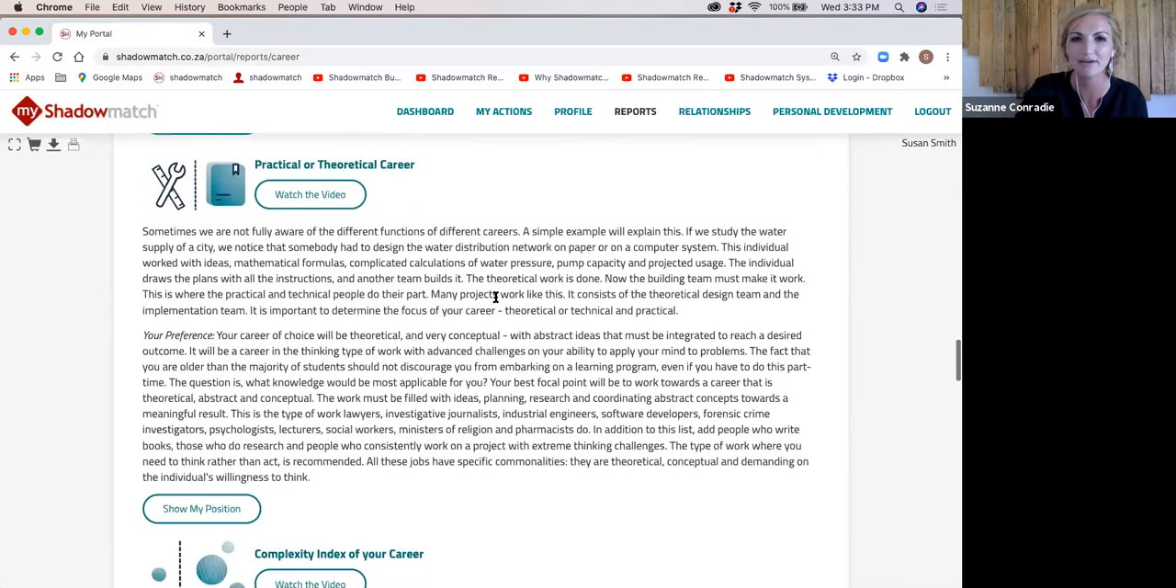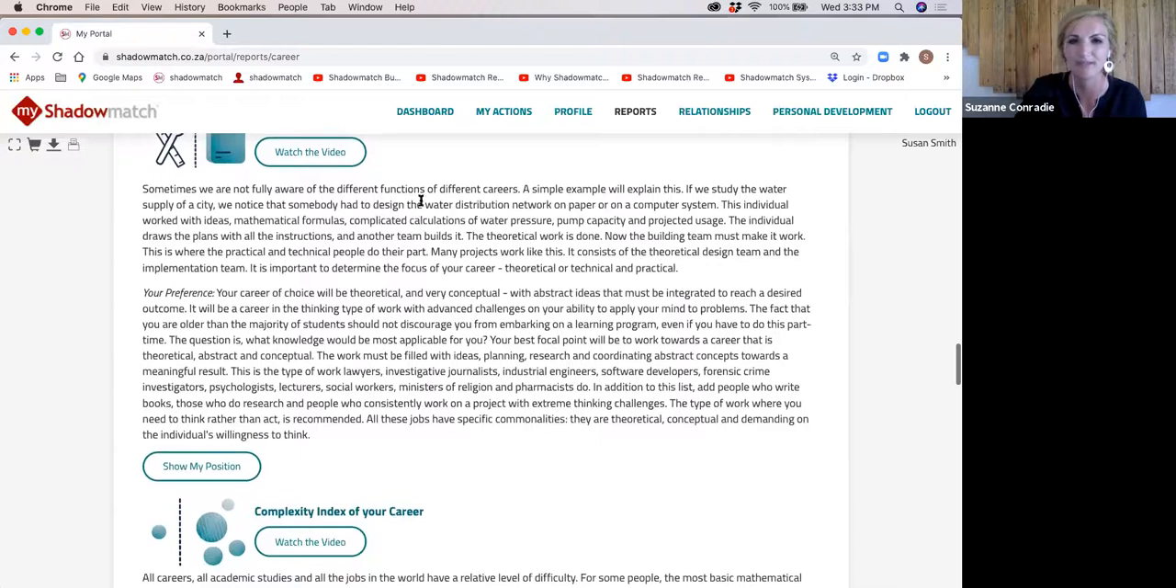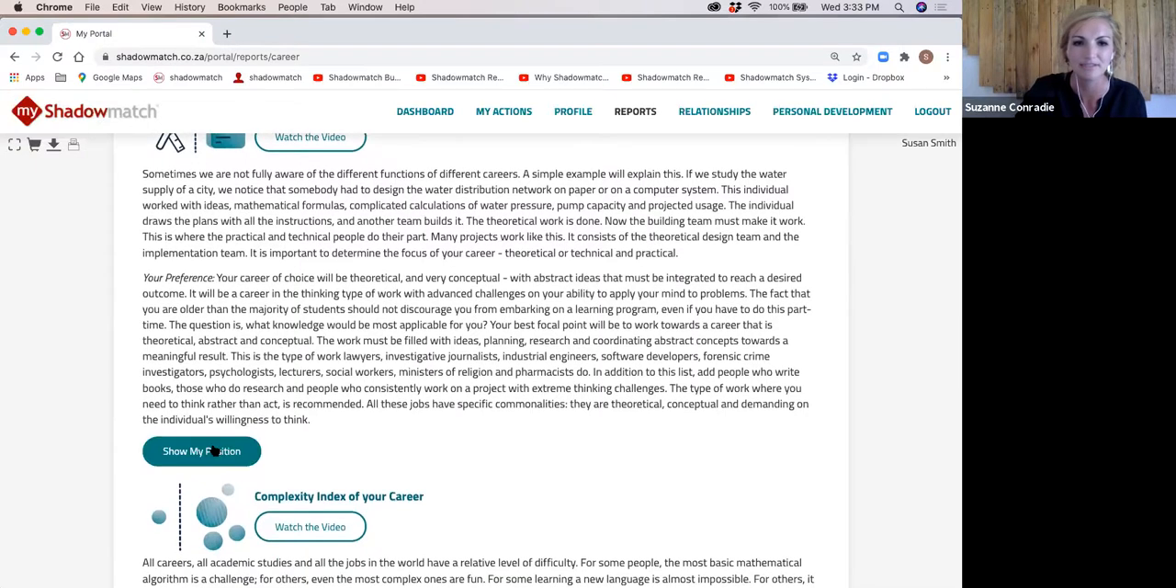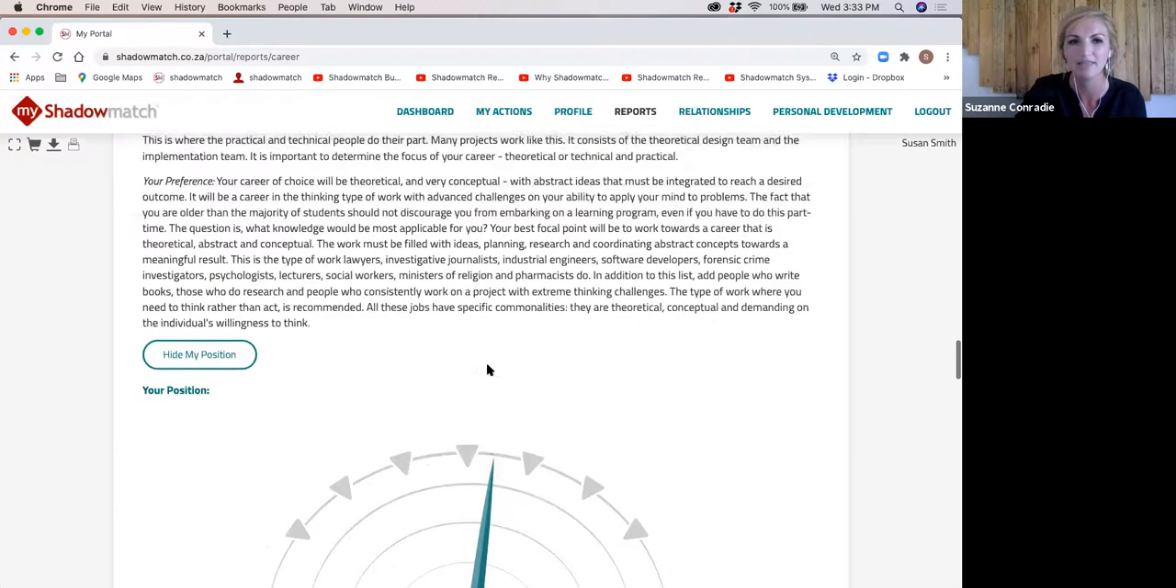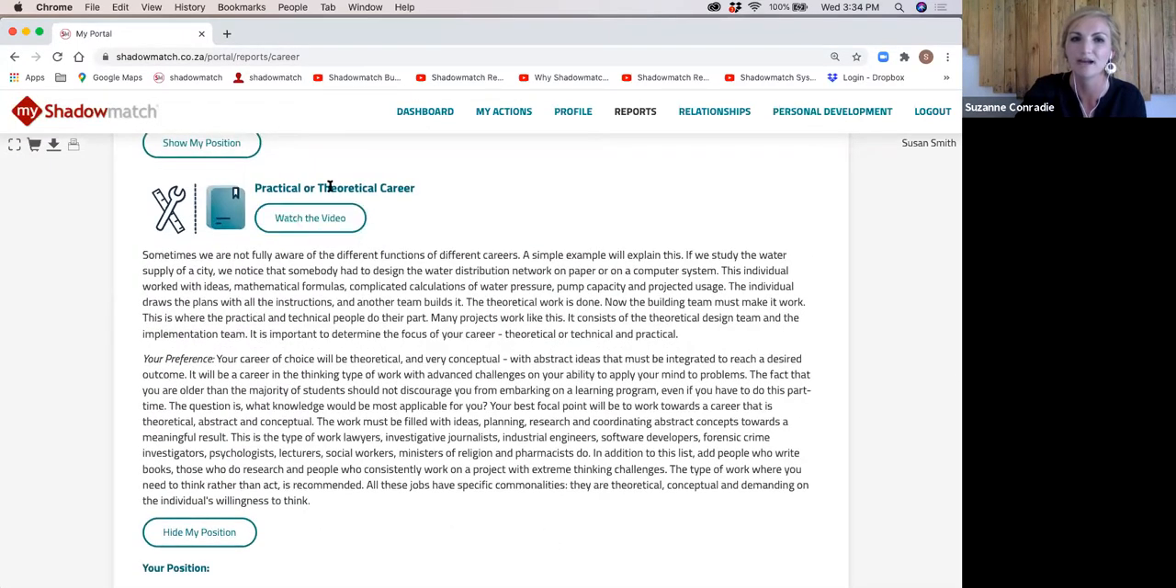Our next main area, practical or theoretical career. Once again, we have the nice detail in our content as well as our position to say in this spectrum, where is my unique position? And then the video would inform me to say, how do I think about this concept and what does it mean if I'm working with this part of my career plan?